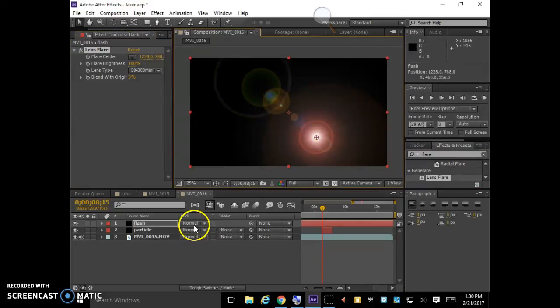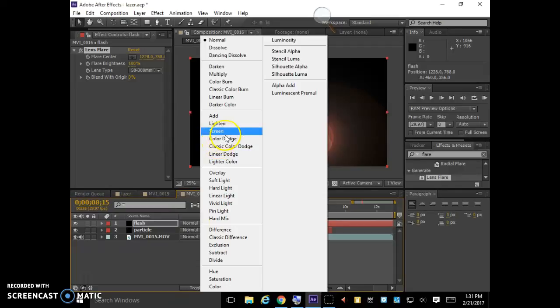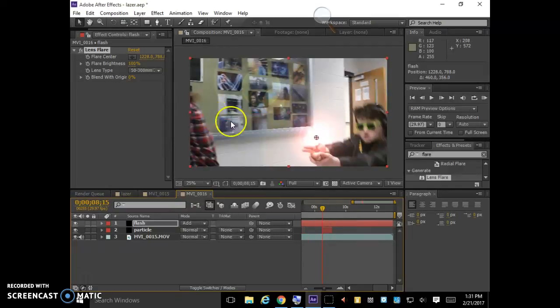Now down here, I'm going to change the mode. I might need to click on toggle switches and modes. So I get this thing. When it says mode normal, we want to change the mode to something like add or screen. I'm going to line that up right on the fingers there.